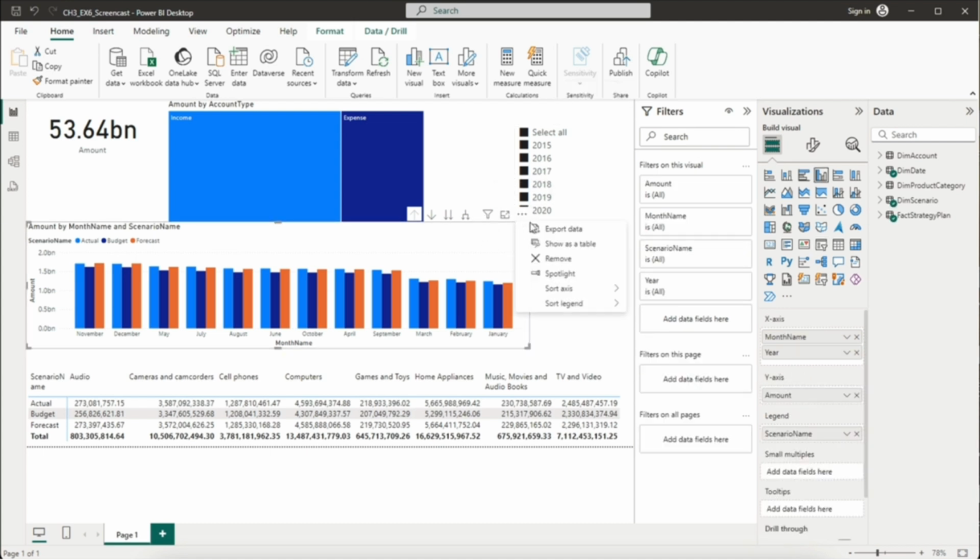Click on the 3 dots and then go to Sort Axis. Currently, the data is sorted by amount, which is why November is first. Let's change that to sort by month name. Uh-oh, looks like September is the first month now. If we order in ascending order, April is first. It seems like the months are sorted in alphabetical order. This is not what we want.